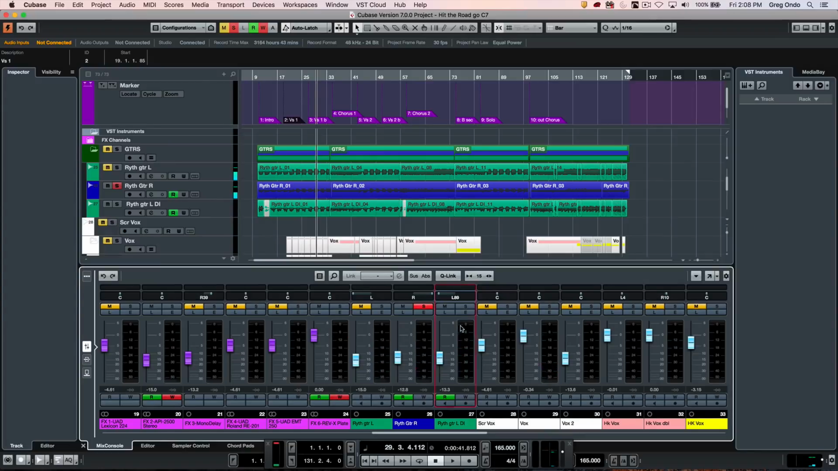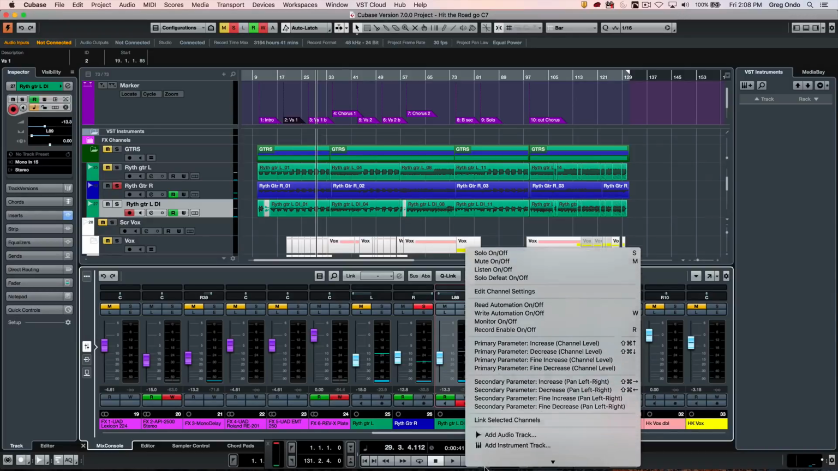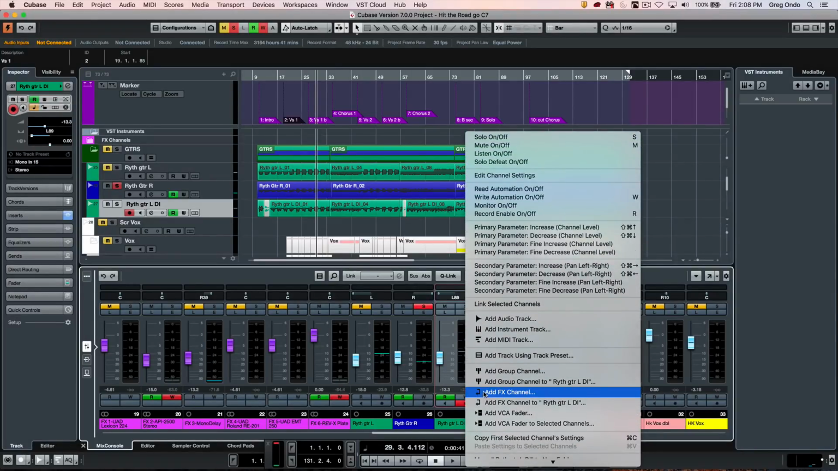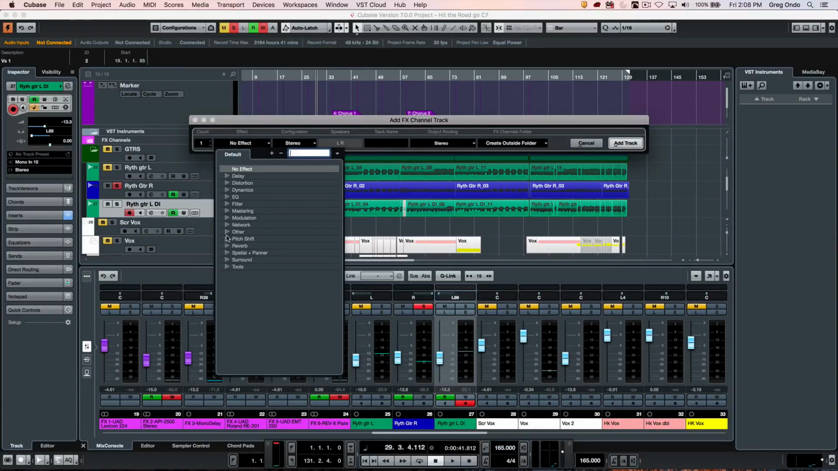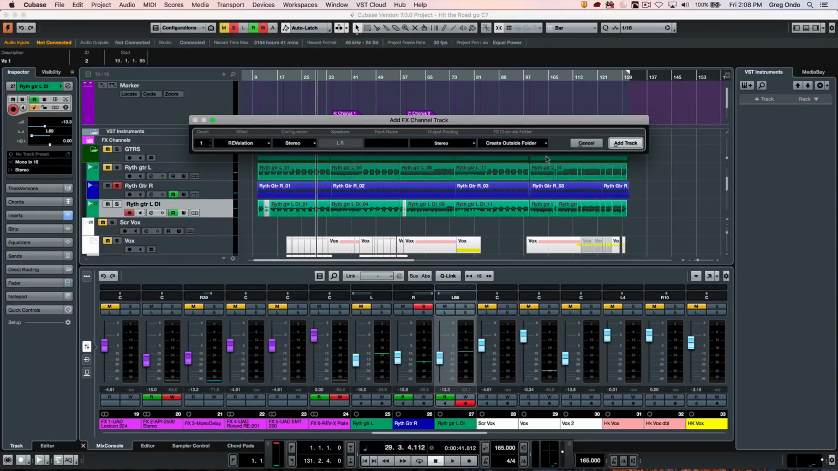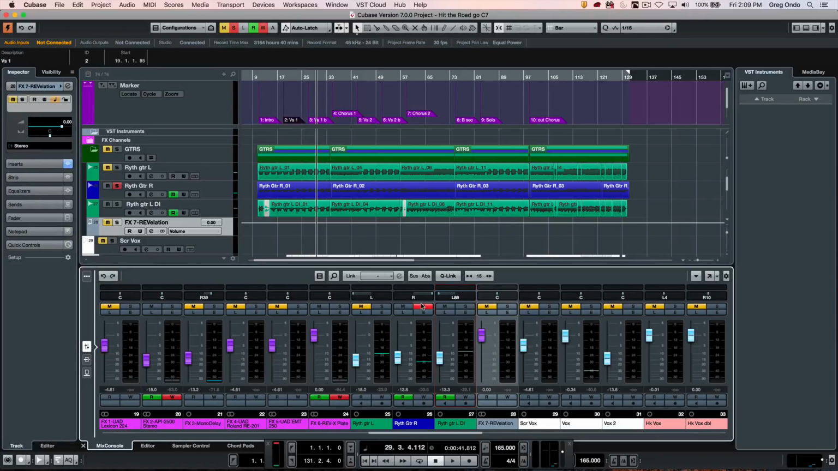So what I want to do is select the last channel that we want to be affected. I'm going to right click and add an effects channel track. We're going to choose a reverb in this instance. At this point, we'll just add a little reverb. We're going to make it a stereo track, and I'm going to choose to create outside folder, and that will place our effects return channel in our project window directly below the selected track, or in our mix console directly to the right of the selected track. So now we click add track, and at that point we have our effects return channel.